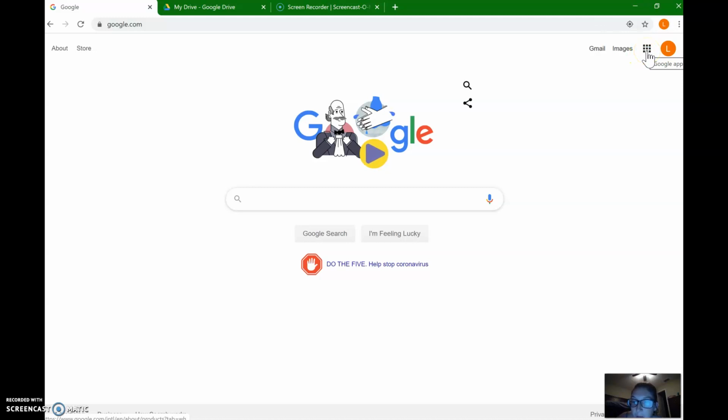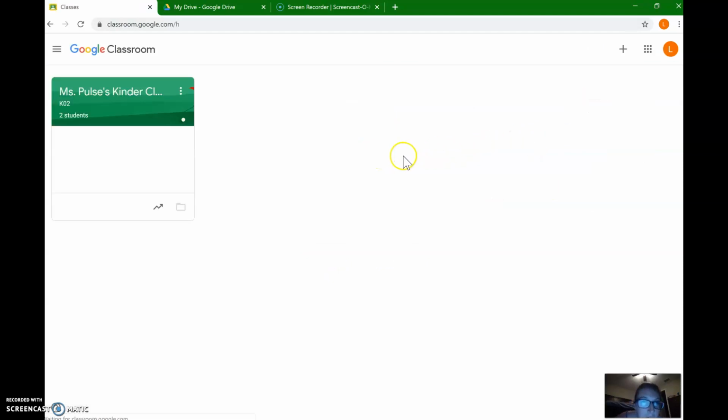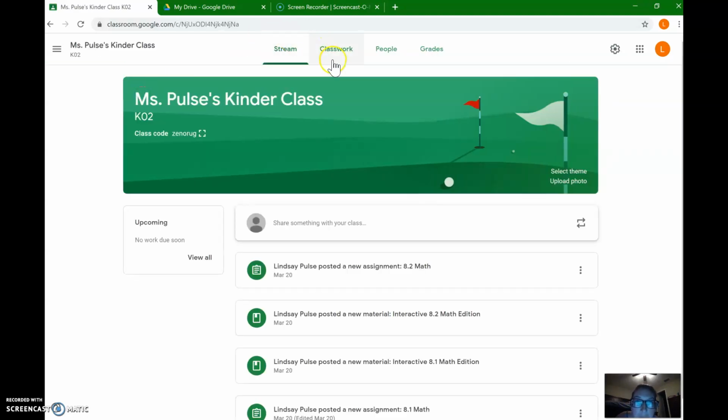Then I hit the Google Apps button up here, and then I hit Google Classroom, and it'll take me to my class. But if yours isn't up here yet, or if you didn't start it yet, you can hit the plus, and this is also where the kids, I believe, will join the class, and you can create the class. So I will just go into mine, and I'll show you.